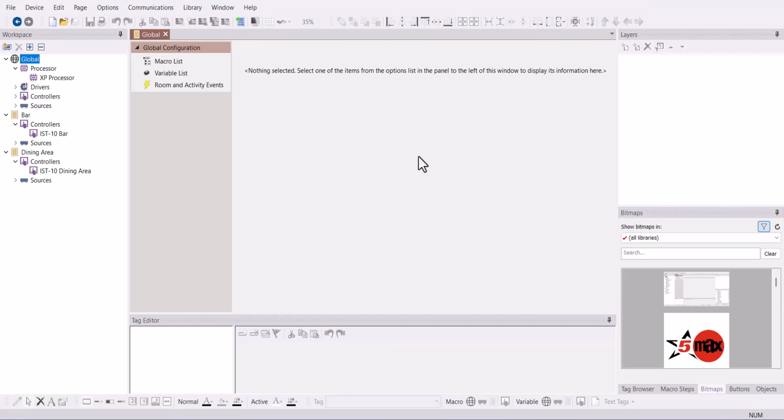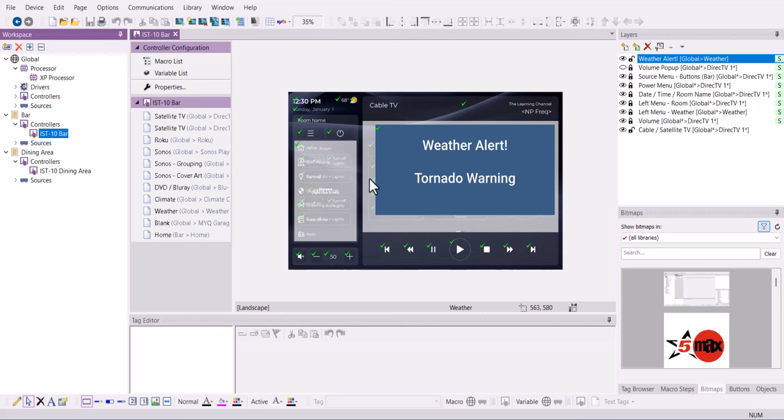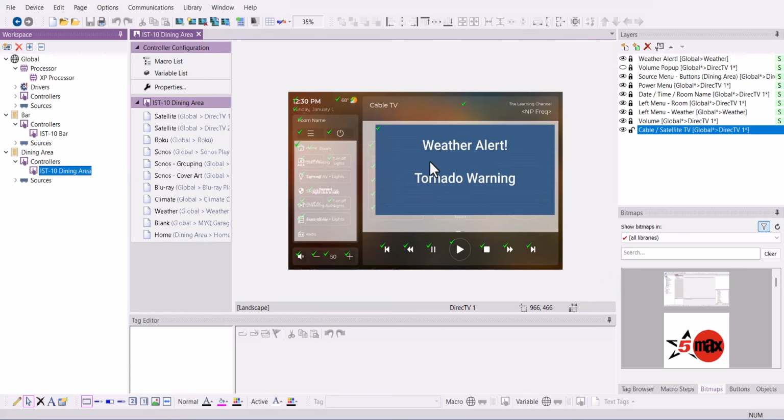Working with shared layers just got much easier. In this example, I have a bar and a dining area, each with its own IST10. Previously, if you created a shared layer on one controller, such as this weather pop-up, all similar controllers will automatically have access to that layer.